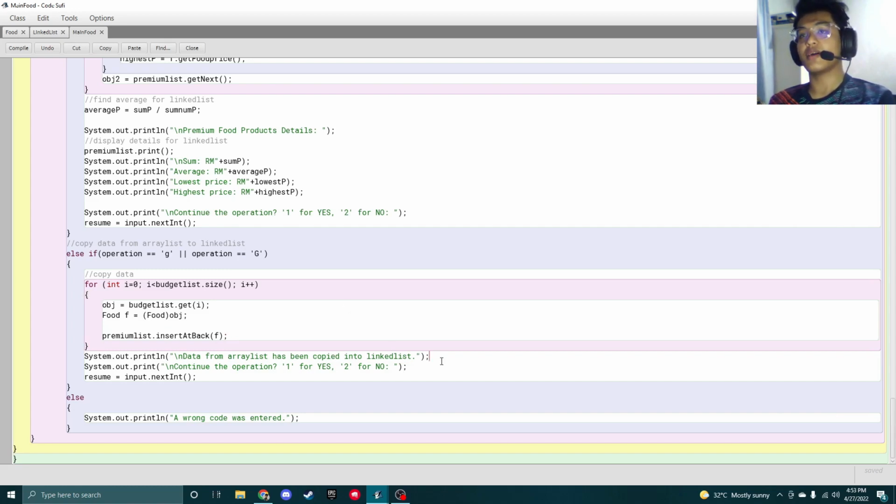And then after that, a message will be displayed, which is data from array list has been copied into linked list. Else, if the wrong code was entered by the user earlier, this message will be printed instead, which is a wrong code was entered.